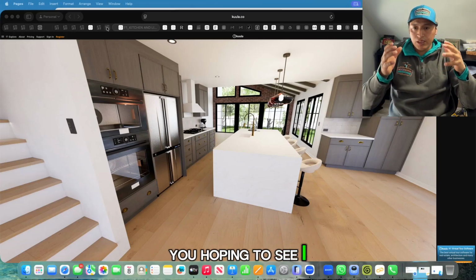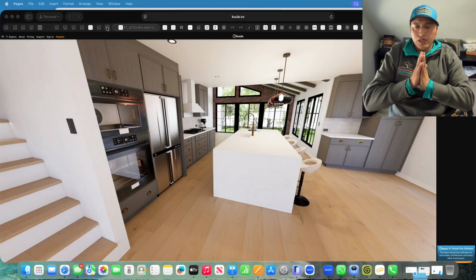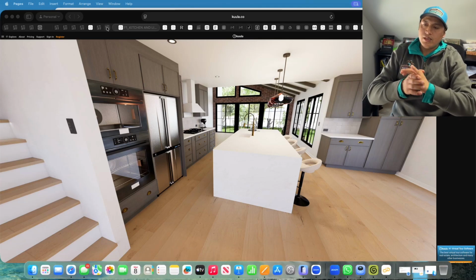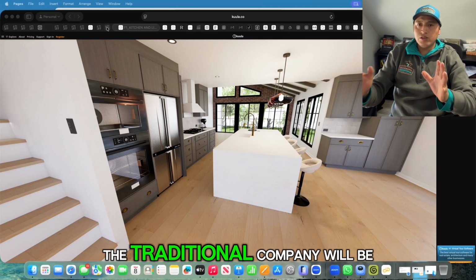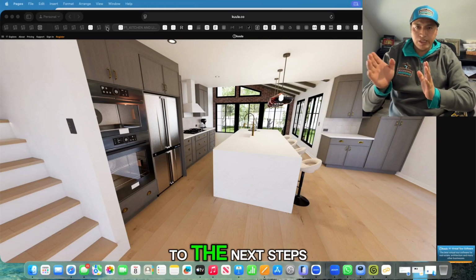If you're hoping to see, hoping to understand, and really trying to find out where your money is going, how the money is going to be invested, probably the design and build firm will be the best option for you. If not, the traditional company will be good enough for you. You don't have to go through the next steps.